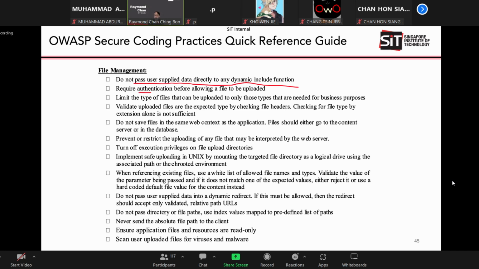Require authentication before allowing the file to be uploaded. For example, check file size, file type, and if you allow the users to upload a zip file, I believe that Prof. Chen did mention the zip bomb, right? Thumbs up if you still remember what a zip bomb is. Yeah, right. Okay, at least there's one thumbs up, that is good enough already. So you need to limit those kinds of things. There you might also need to check the file header as well, because checking the file type alone is not sufficient.